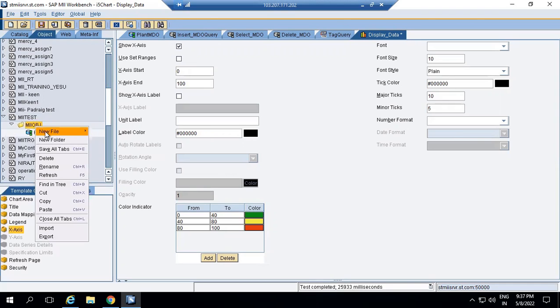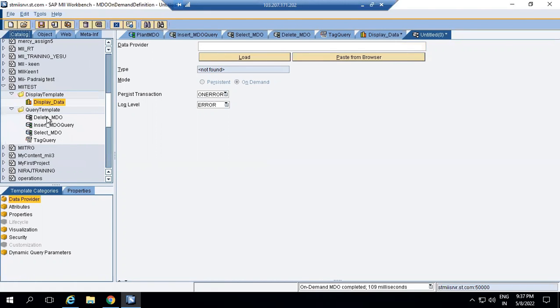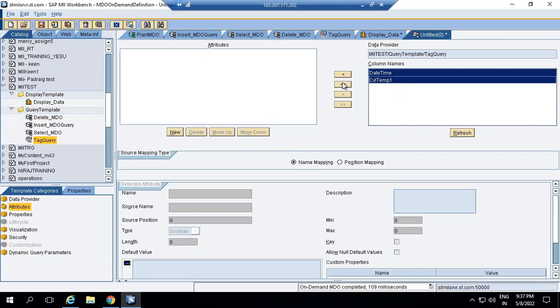Now the second thing is that I'm quickly going to cover how you can create an on-demand MDO. So here there's the option for on-demand MDO, and you can also use the on-demand MDO from here. So you can create your on-demand MDO, and you can use the data provider here. Let me use the same data provider that I have already created, the tag query. So you can use this and go to the attribute. I'm not going to create any custom attribute here. I'm keeping the same attributes that I have from the data provider.